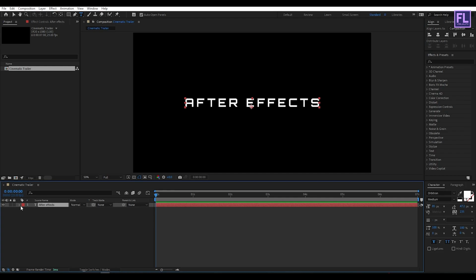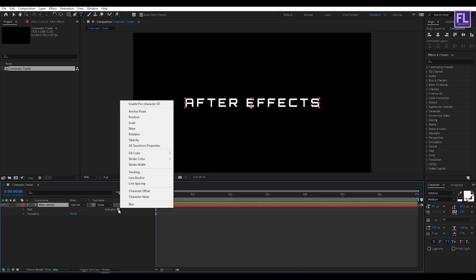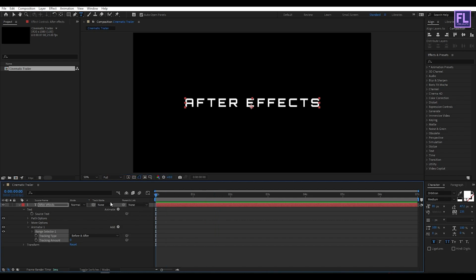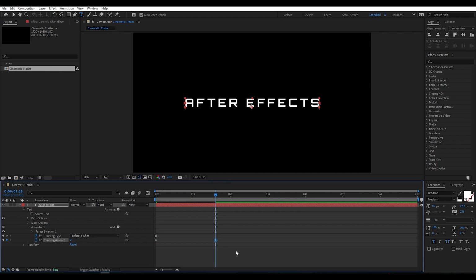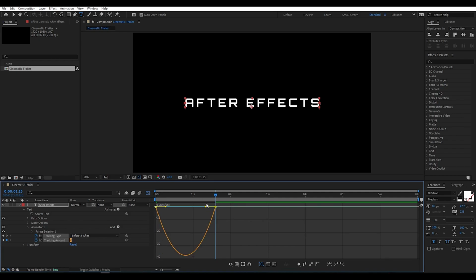Now open properties, then click on animate, then click on tracking. Now go to beginning of this animation, then set a keyframe on tracking amount and increase a little bit. Then go to around 1 second 15 frames, then set tracking amount to 0. Now select these two keyframes, then press F9, then open graph editor and simply change the graph curve to something like this. Perfect.